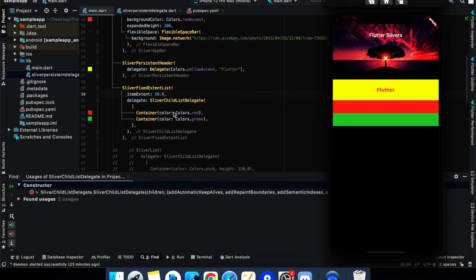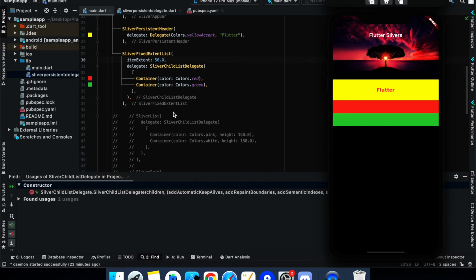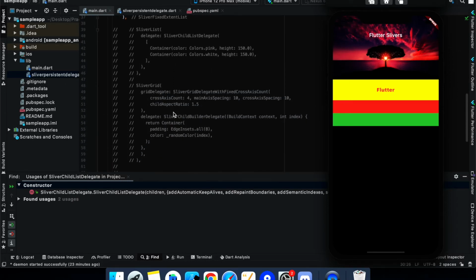So yeah, this was your sliver fixed extent list. And then we have this sliver list. It puts your children in a linear array. Again, the same thing is happening, and it takes delegate parameters to put things in your list so that they can scroll.